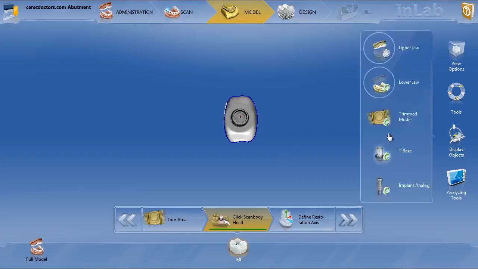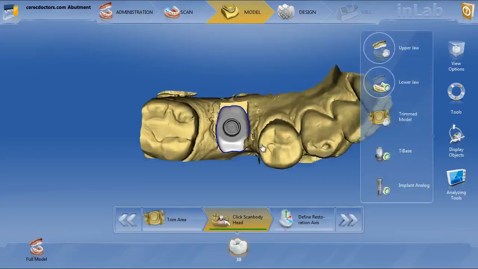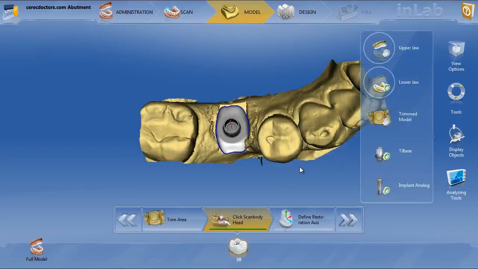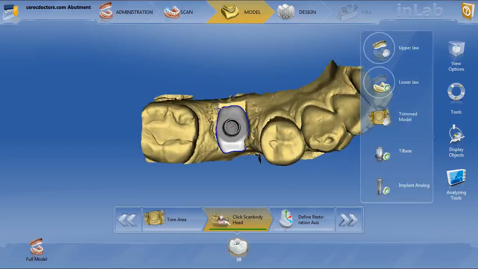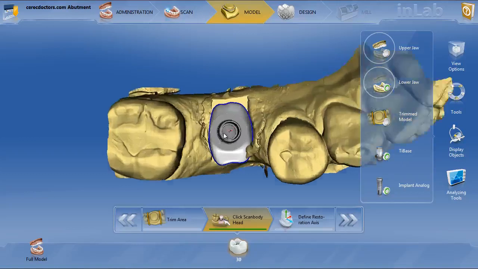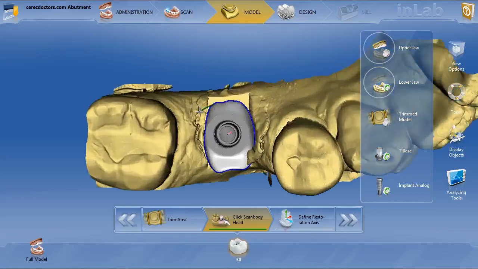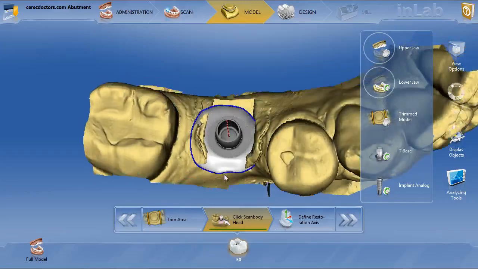I'll bring up display options, I'll untrim the model, and if you can visualize what your preparation on this molar on tooth number 30 would look like, it definitely would not look like this. So I would just go ahead and try to edit this to give me a bottom line that was more typical of what I might see on tooth number 30. Okay, so let's just try something like that.